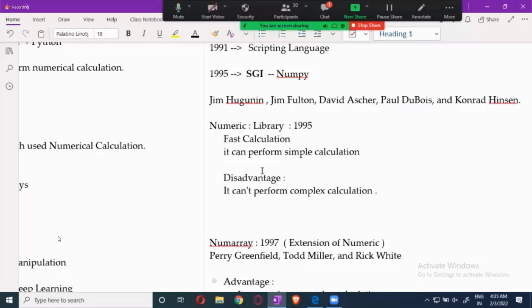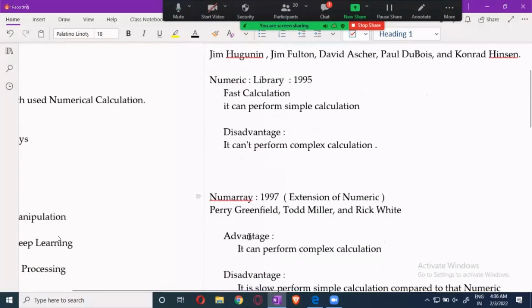But in this case, the developers have to concentrate on both, because some were using numeric and some were using numarray. So they have to give the upgrades for numeric as well as numarray. So it was a dual role over here. They have to do the dual upgradations.